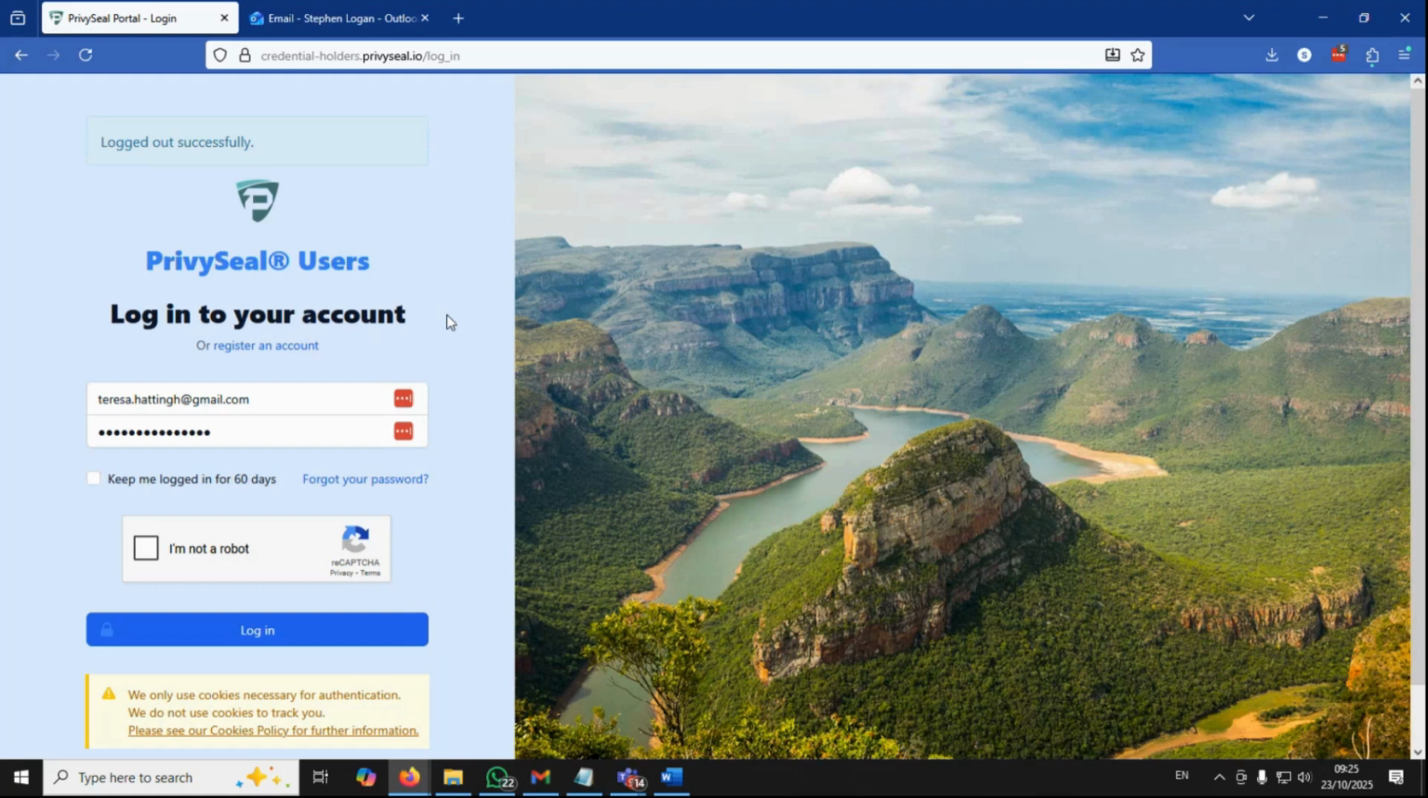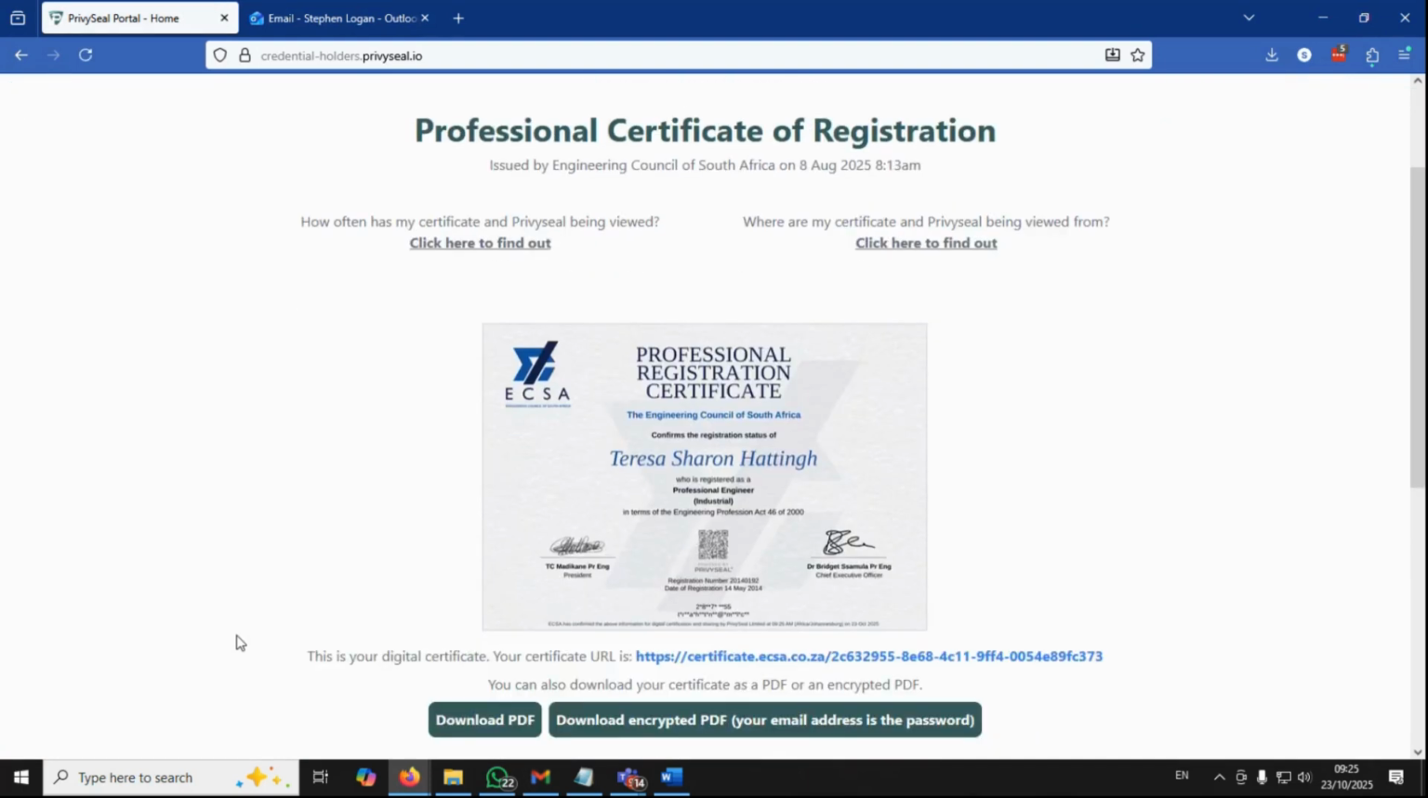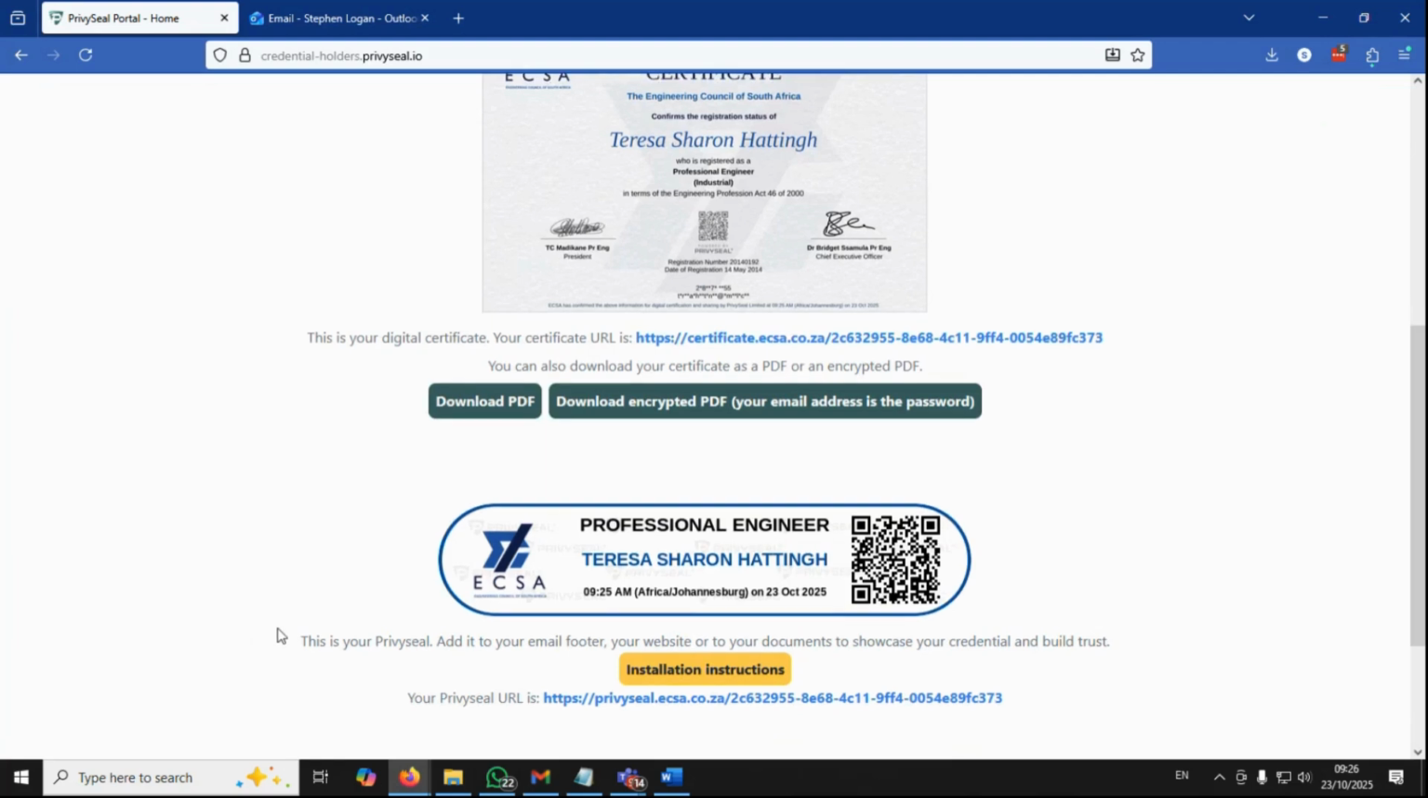Typically, your employees as registered engineers will be able to go to credential-holders.privyseal.io/log_in. They would confirm that they're not a robot. They would use the credentials that they have previously registered with and log in. Once your employee has logged in to the portal, they'll be able to see their seal as well as their certificate. Remember that this is not the Engineering Council's portal, but rather the Council's service provider, PrivySeal.